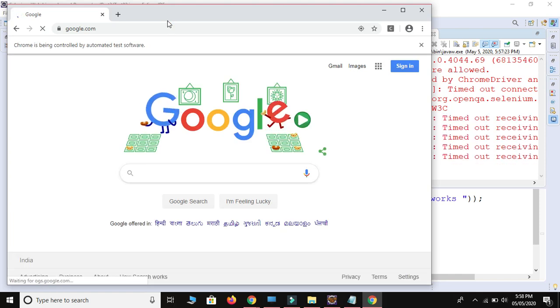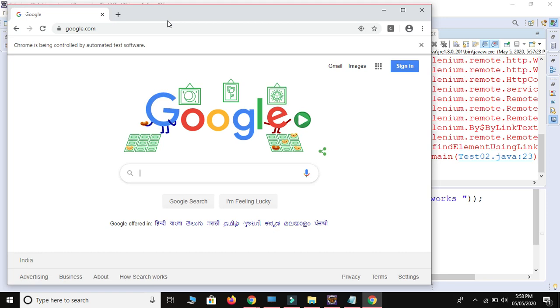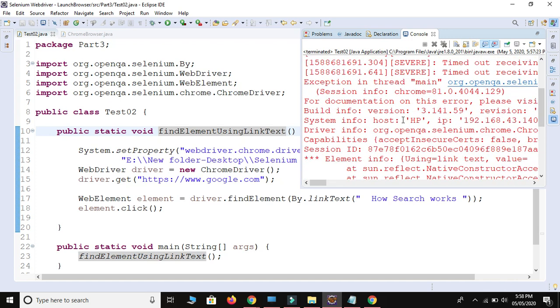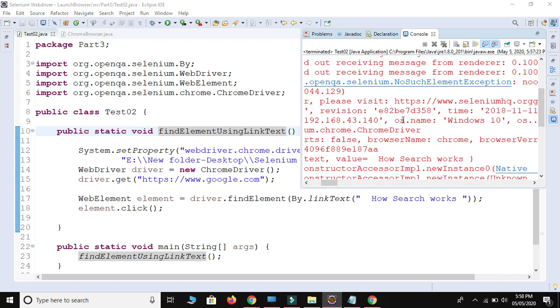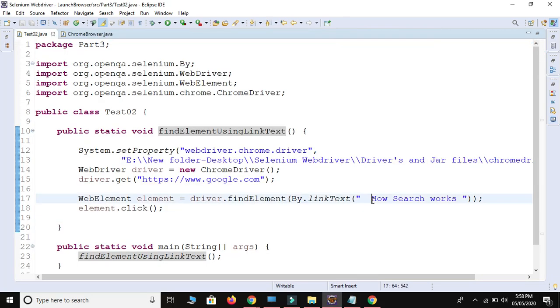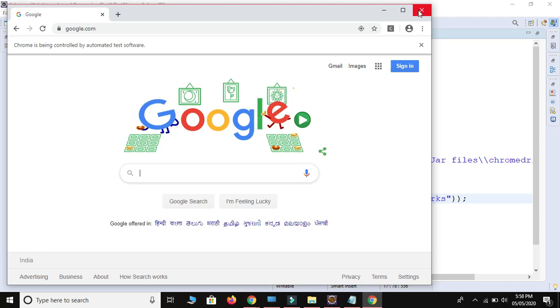So it opened the web page, and it doesn't click on how search works. Okay, don't worry, let me minimize, and the error is, let me remove this space. Maybe this is creating a problem because the text is not matched. Let me save again and close this window.